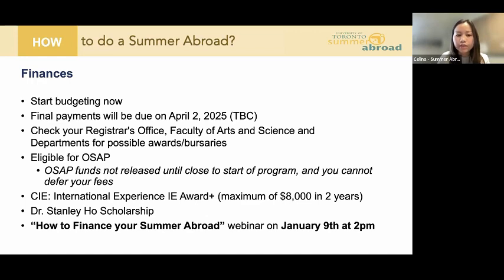And all courses are U of T courses, so they are all eligible for OSAP. If you're currently on OSAP, you can just apply for the Summer OSAP extension. We also have a How to Finance Your Summer Abroad webinar, which will be on January 9th. If you are interested in learning more about how to finance your summer abroad, I would highly recommend you participate in that webinar so that you can get more information.